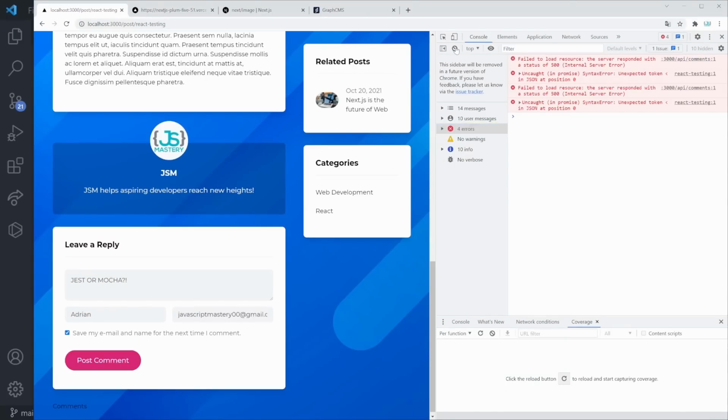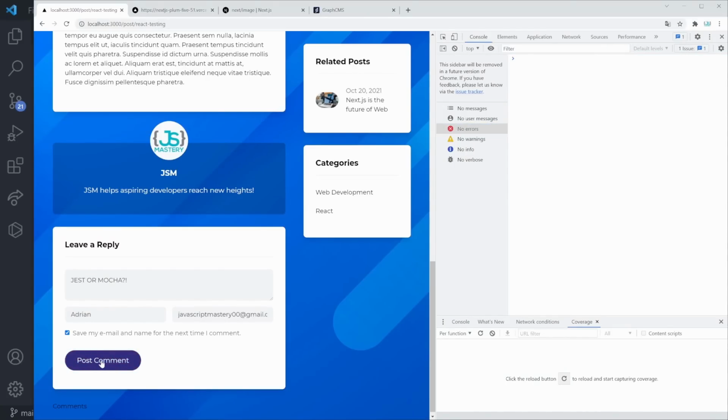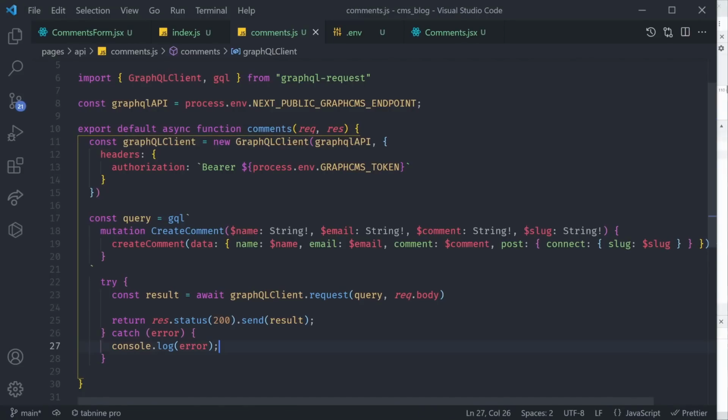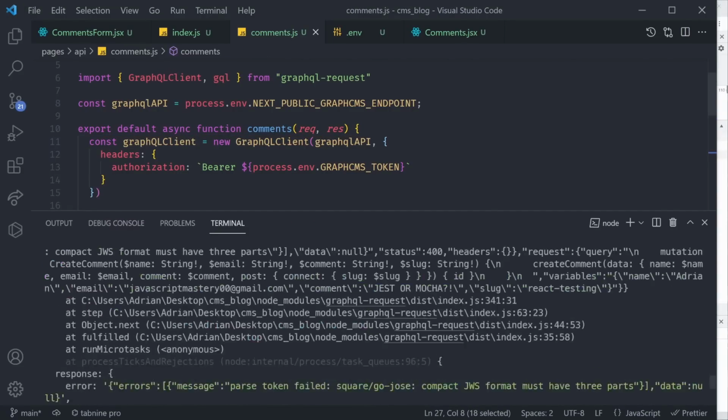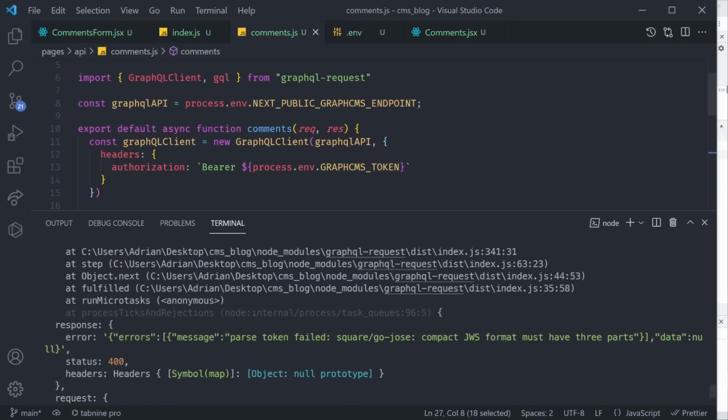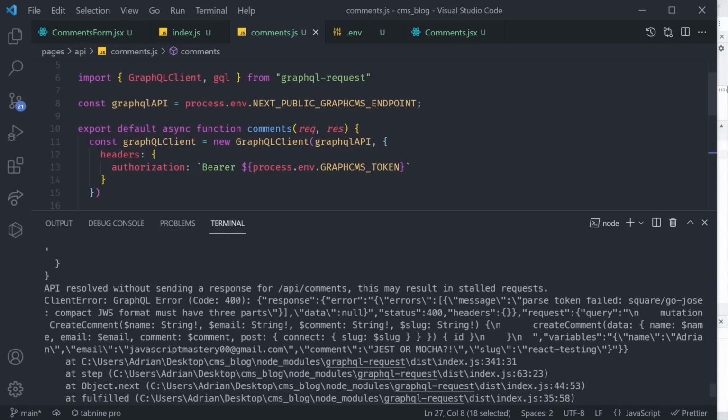There we go. Now our GraphQL client should be good and we should be able to make a comment. Now let's clear our console and click post comment. And nothing seems to happen. If we go to our network tab, we can see that all of our requests are pending. That means that we're still getting into the error. So let's see what the error is this time. And it looks like API resolved without sending a response for API comments. Let's try to read it a bit more. GraphQL error, there we go.